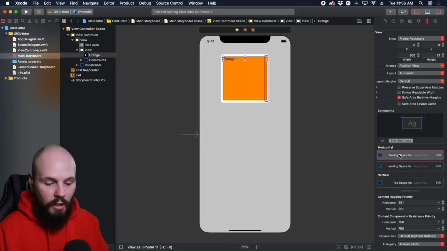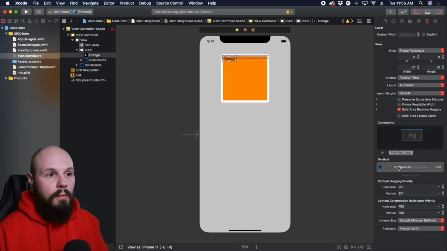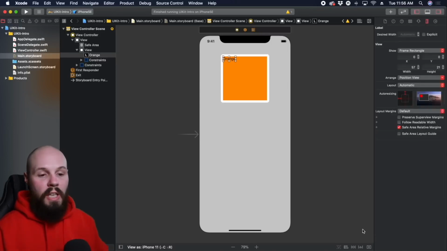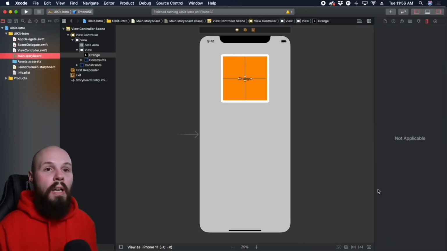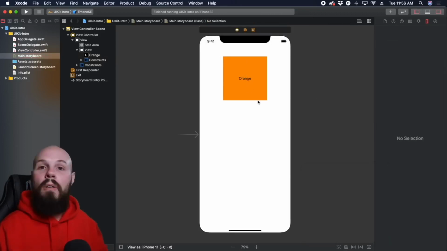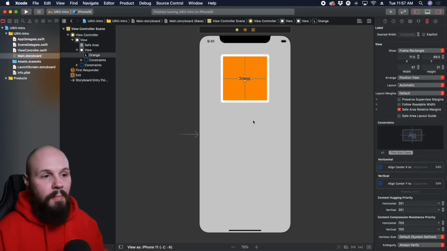So what we can do is you can just click on those and delete, right? We don't want it to be constrained like that. So we delete all our constraints, and now let's come back to the alignment constraint, and let's just vertically and horizontally center this in the container. So there you go. There's our label, vertically and horizontally centered within the container. Now, if it was outside of this orange view, the container would be the view on the screen. So it would be in the center of the screen. But because we're inside the orange view, the label orange is centered in there.